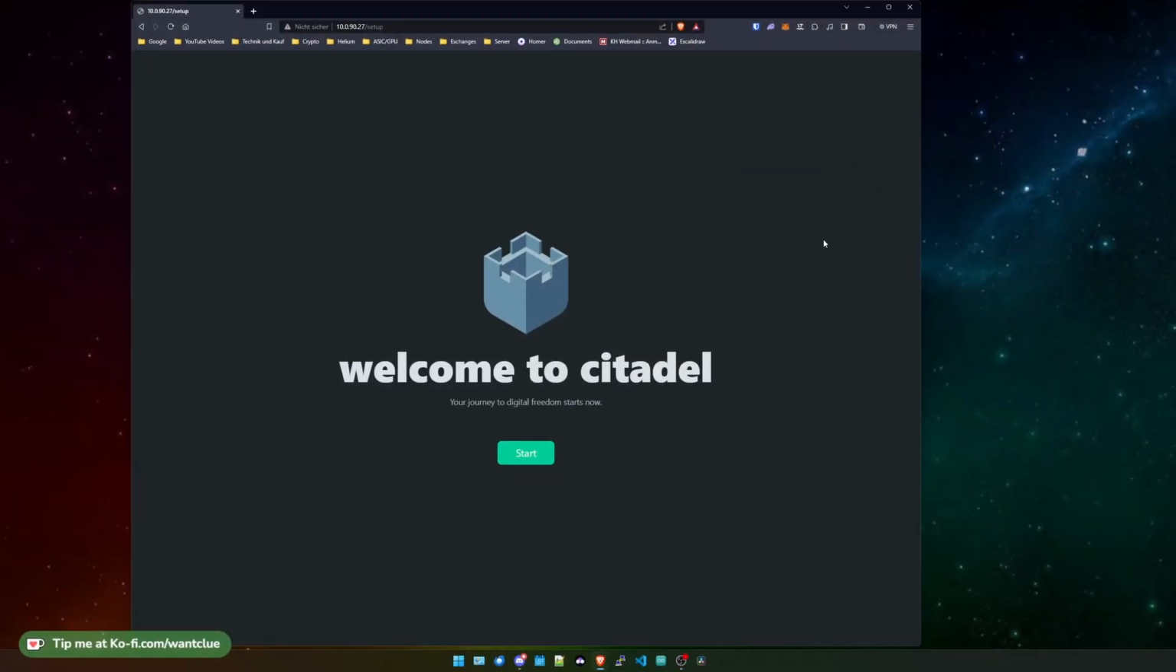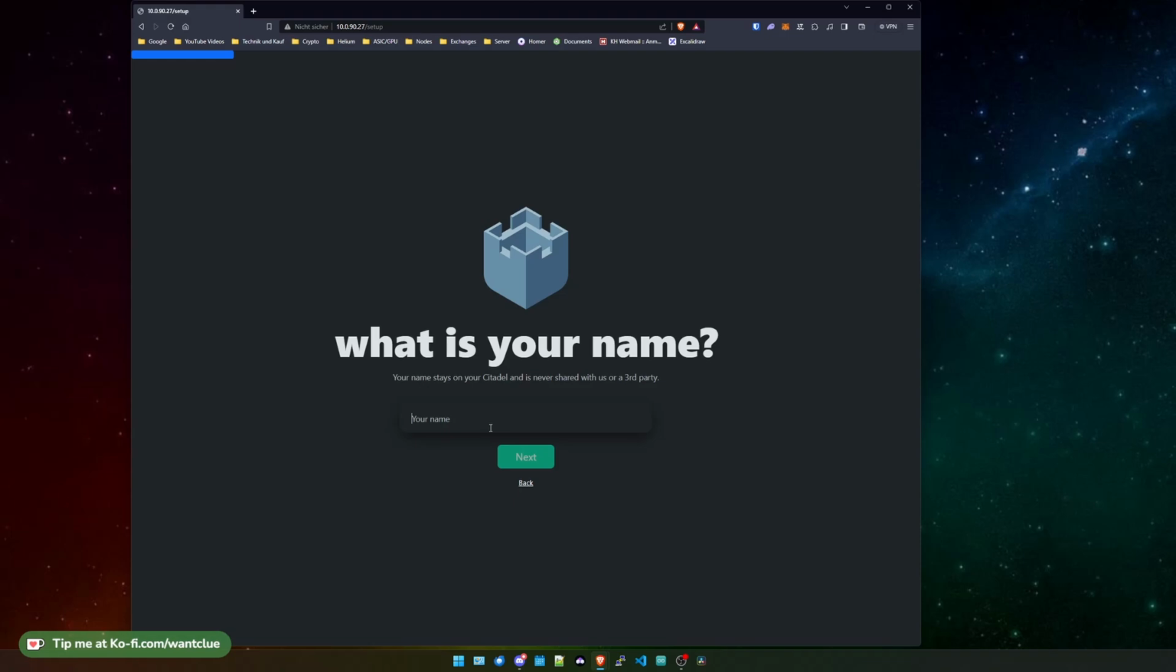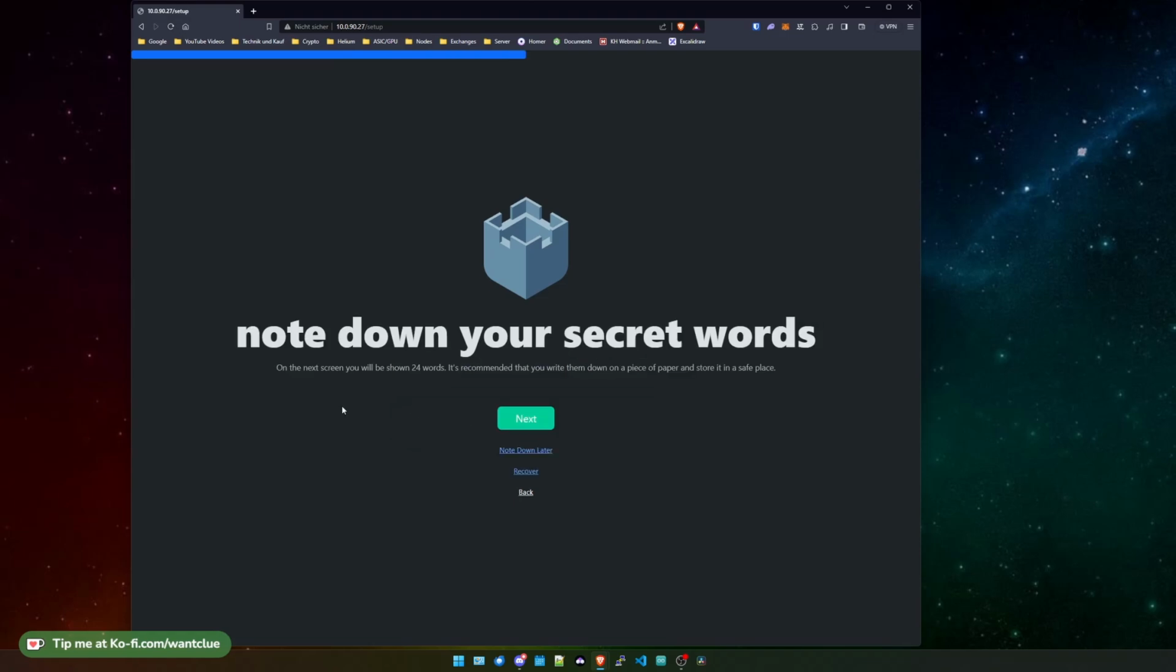So let's take a look at the setup that we have on the web UI. I never did this before, so everything that we do here is completely fresh. Okay, nice, I love this. Set a password. Next, confirm your password. Note down your secret words. I see. Okay, let me quickly write down all my secret words and after this I will come back.